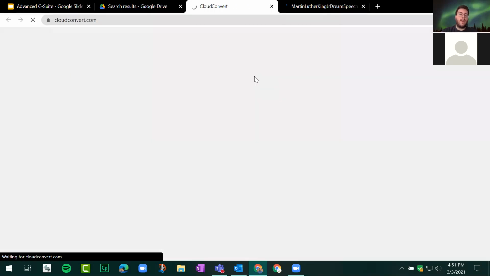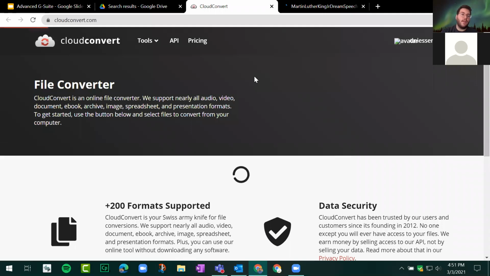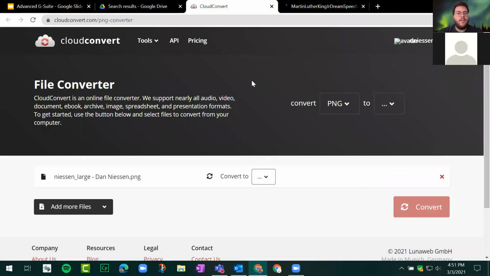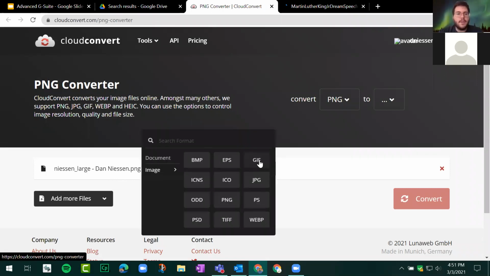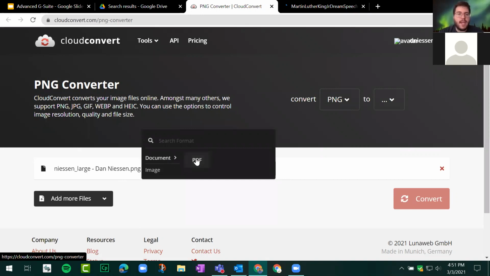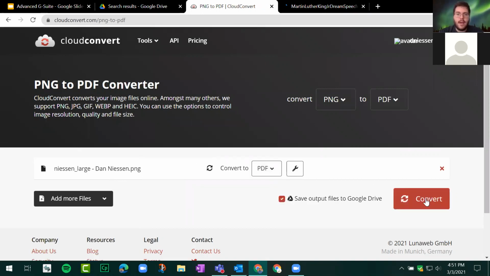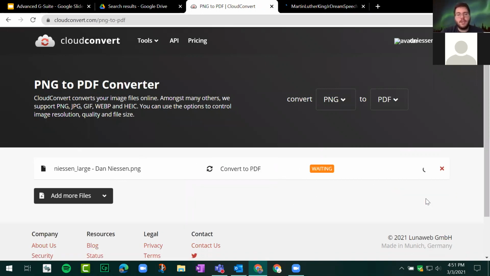What this one does is it lets you convert one file to another file type. So for example, if I want to change this picture from a PNG into something else, maybe I want to change this into a PDF, I can do that. Just click convert, change it to a PDF. It'll take a moment to load up.